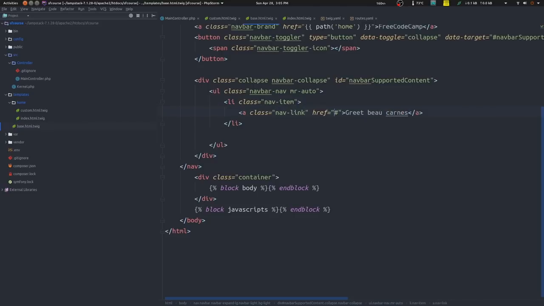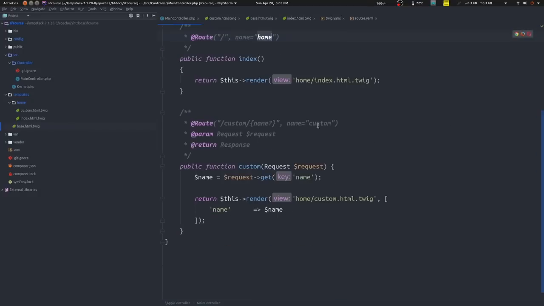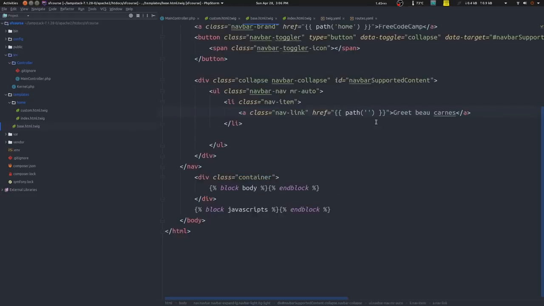Now, how do we generate a URL with parameters? Now, as before, we're going to use the curly braces. We're going to use the path function. We're going to give it the name of the function of the action that we want to use. In this case, it's called custom. So let's copy that. Let's put that in the path. And how you want to pass parameters is by using the second argument of the path function.